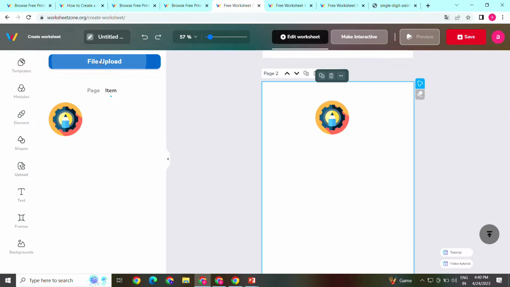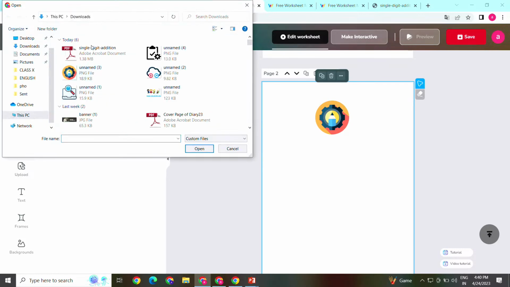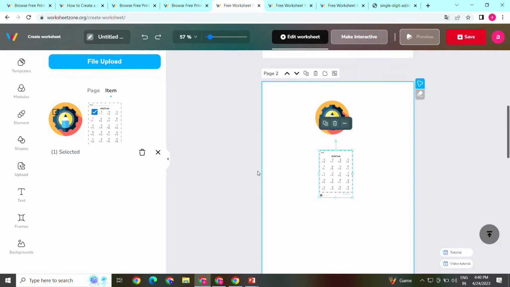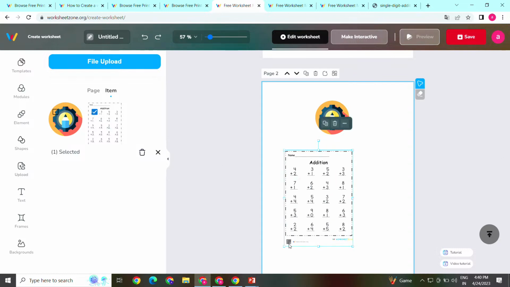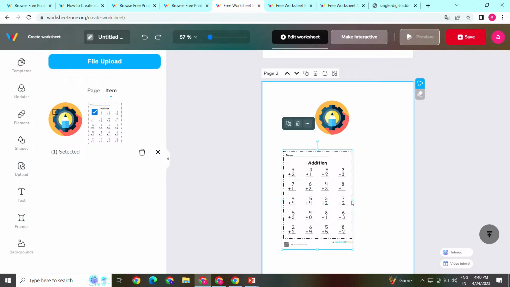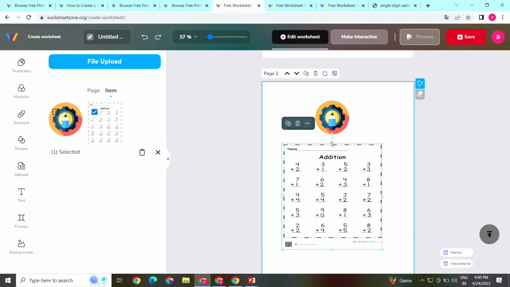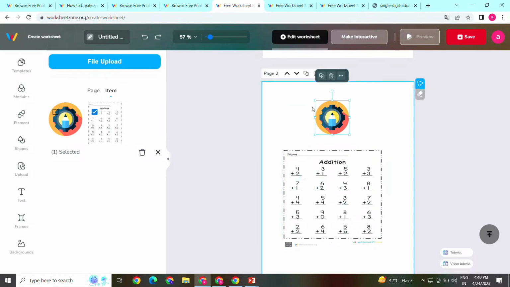And if you want to upload a PDF, you can do that also, like this one. Okay, see, here I have uploaded the PDF as well as an image, and this PDF was downloaded by me using the worksheet zone only. Okay, next is the text.